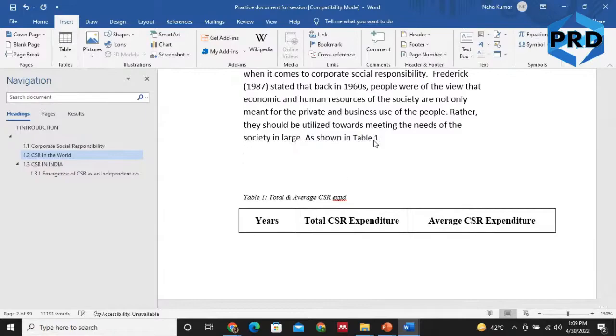If your tables are cross-referenced, your work becomes easier, because let's say you insert an additional table eventually, and there's a change in the table numbers, so you're required to change the entire text again. That becomes a difficult task because your table is not cross-referenced.